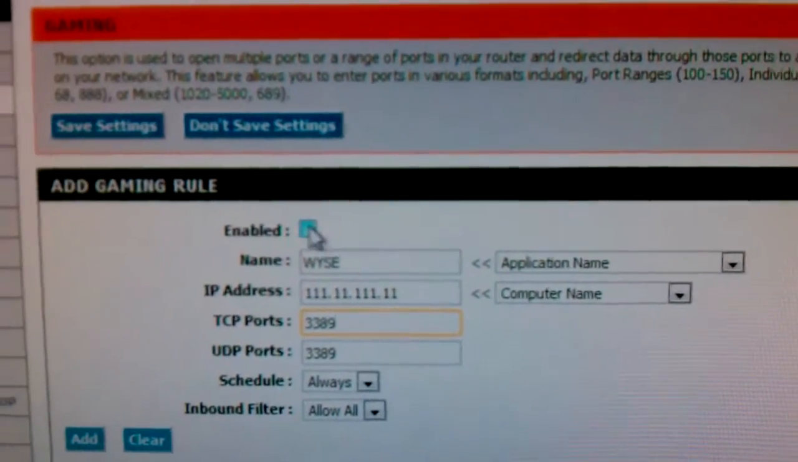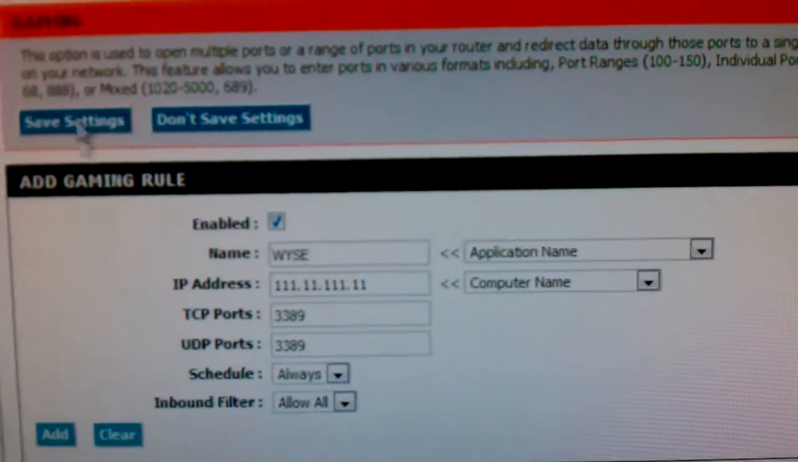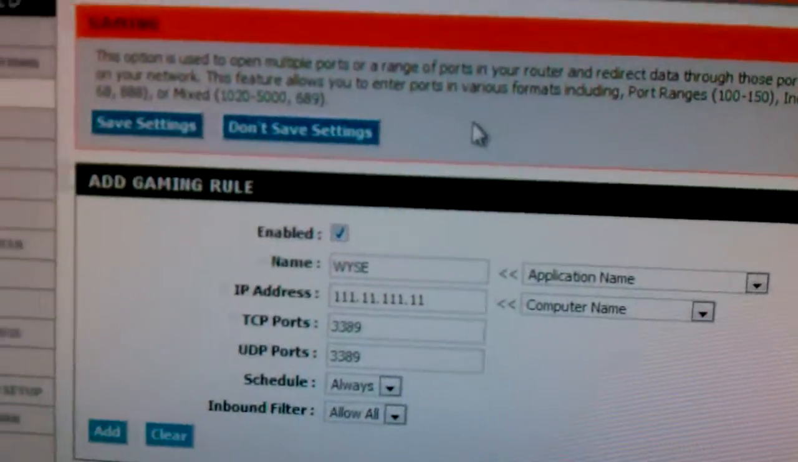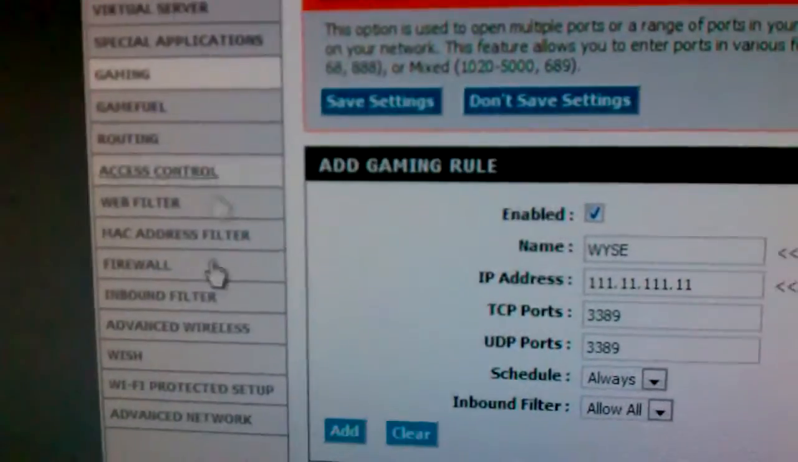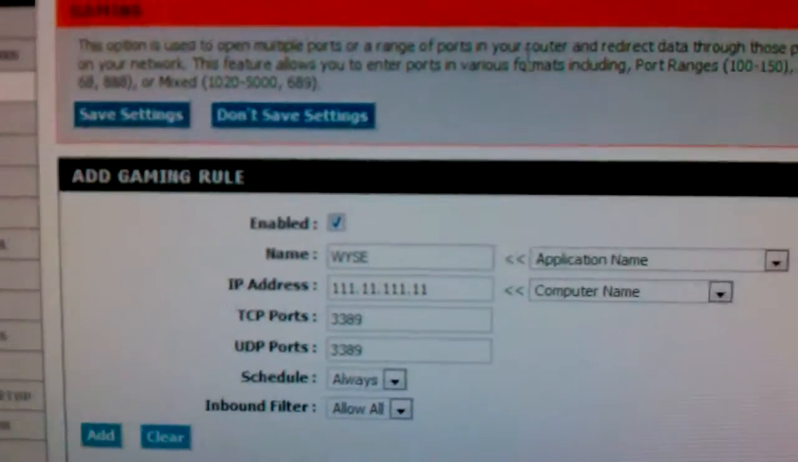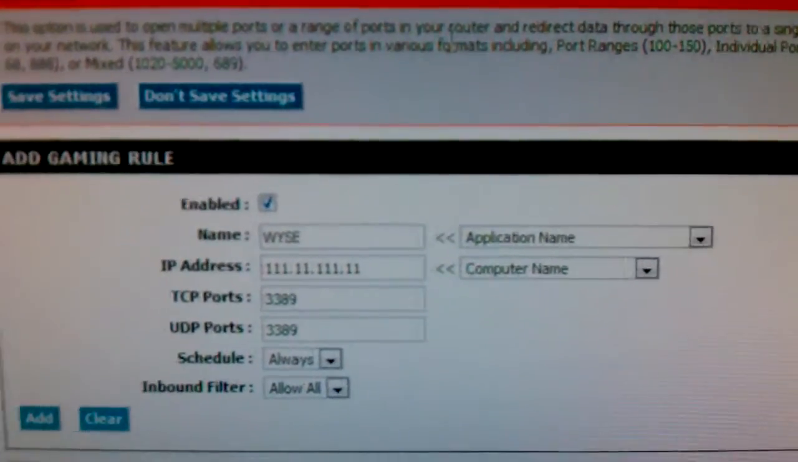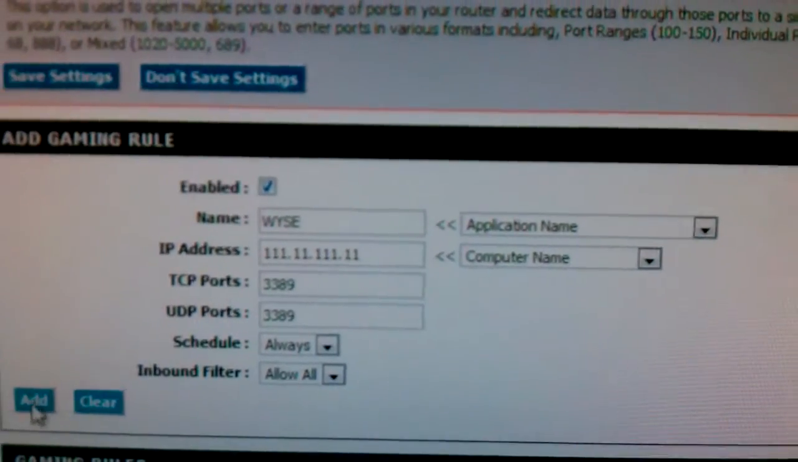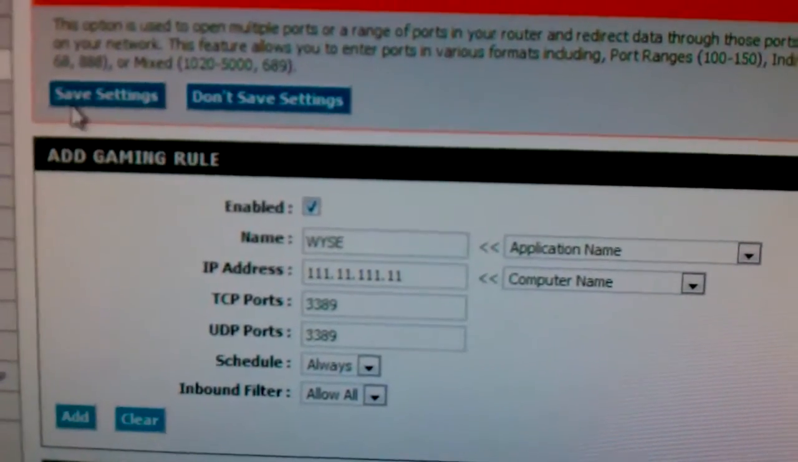And then you just click enable, and then you click add and save. There's going to be save settings somewhere in here. It might not be as convenient as right here. It might be somewhere on the bars over here for your specific router again. Remember, I'm using a D-Link router. So basically that's all you have to do, and once you click add and you click enable and save settings, you'll be set.